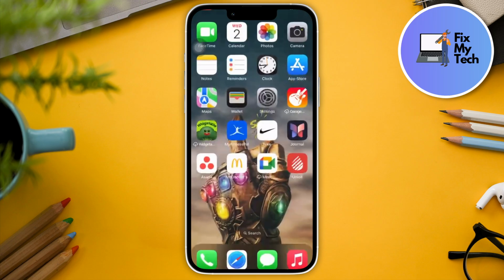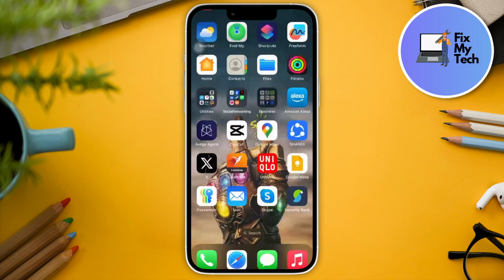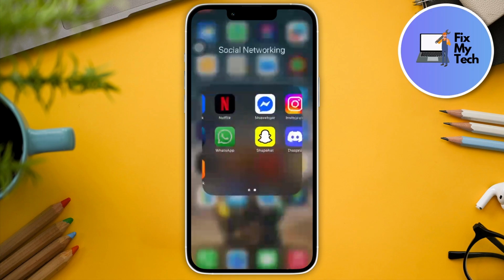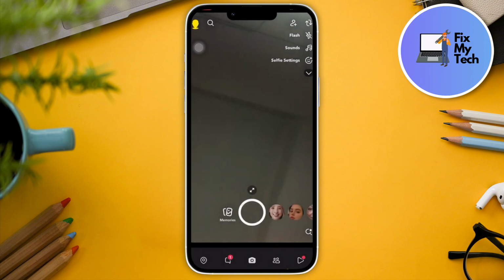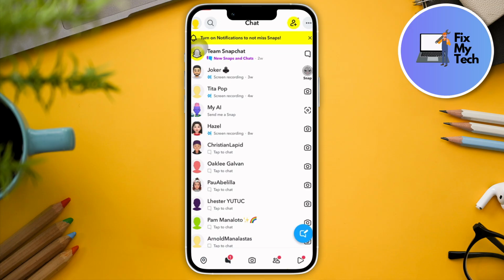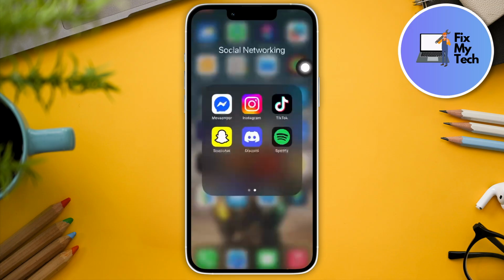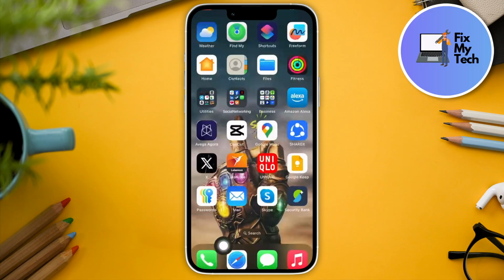Next up, open up your Snapchat application. It's really useful to see that call history, right? Once you open it and go to your messages, you really cannot see any call history here. So what you can do right now is close the Snapchat application and click on the call history icon.